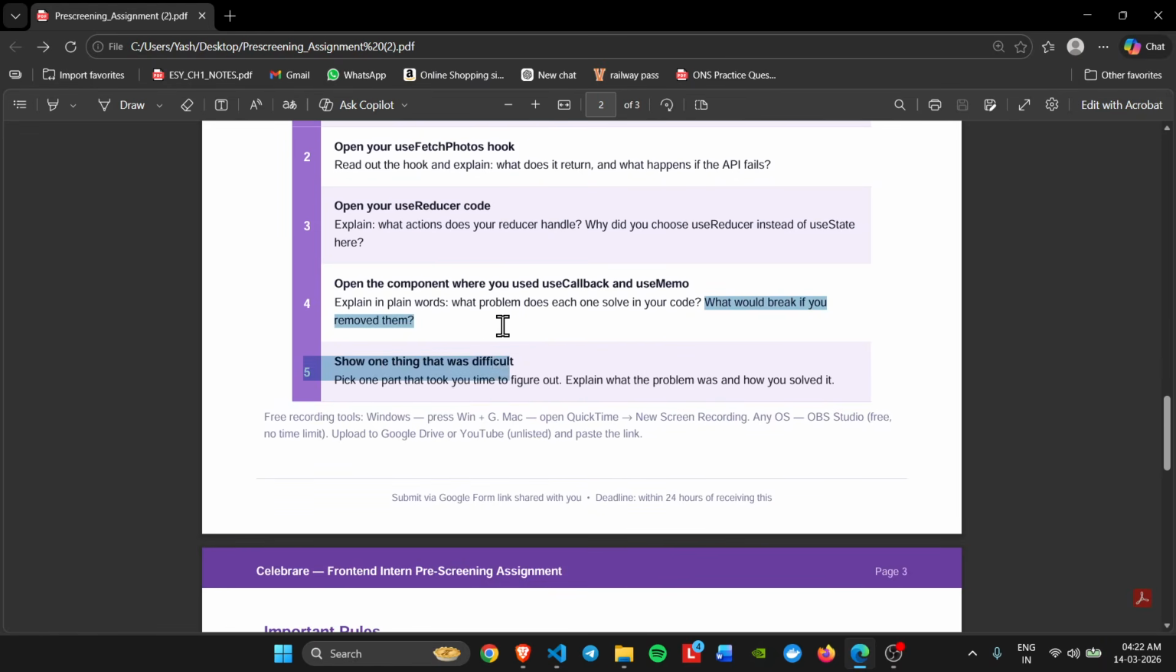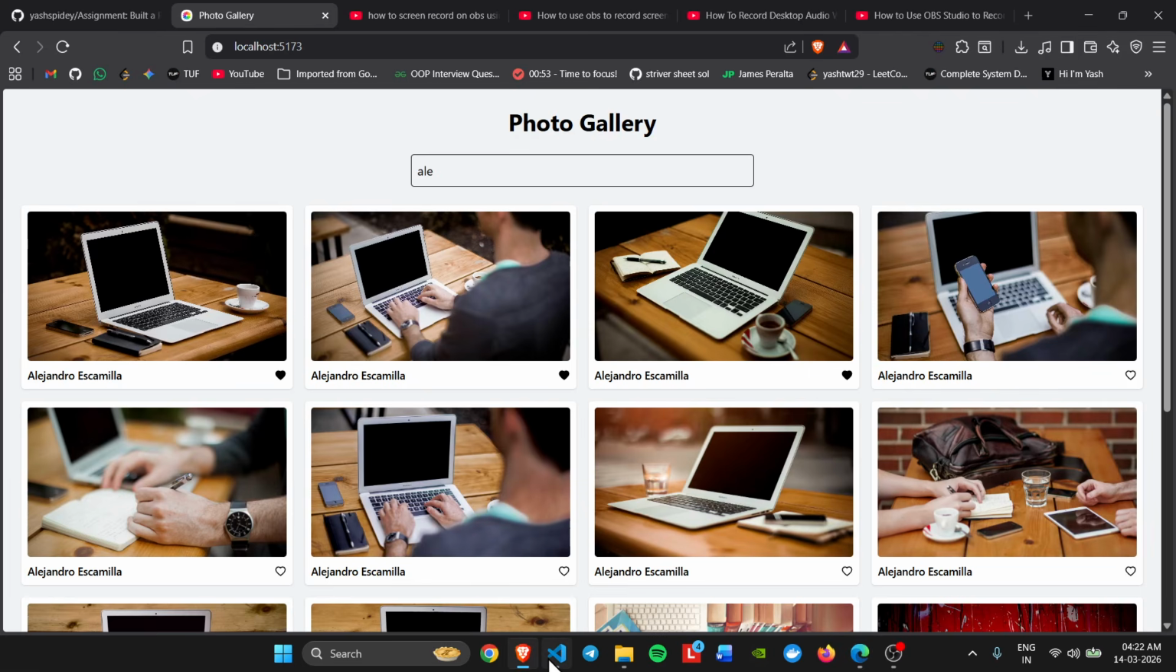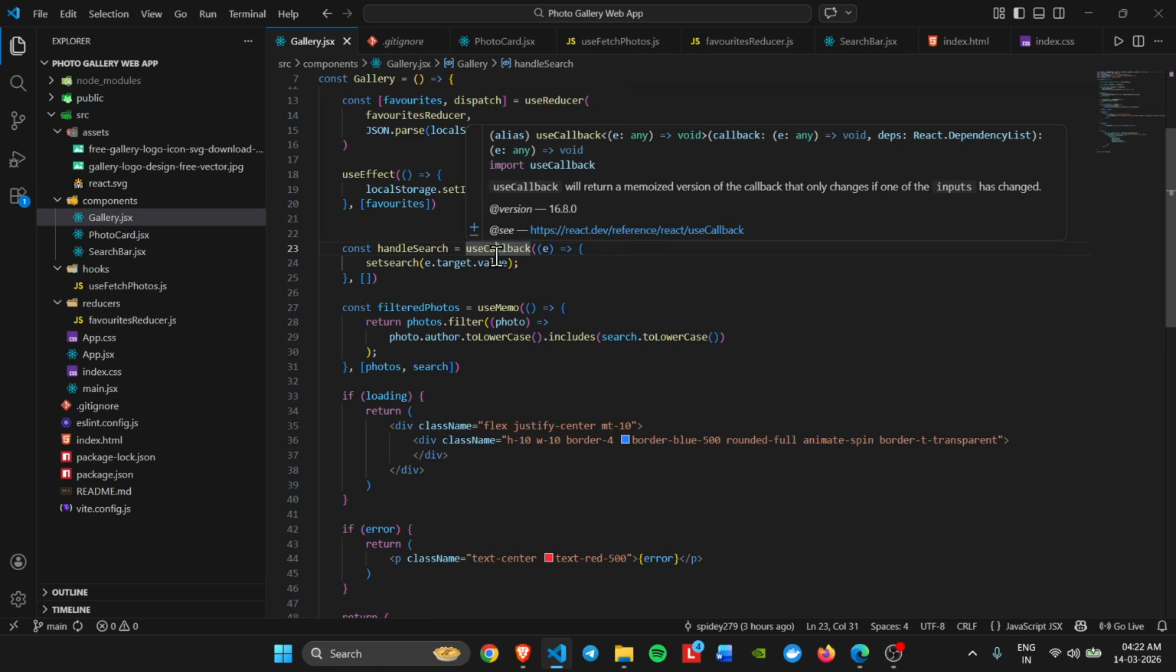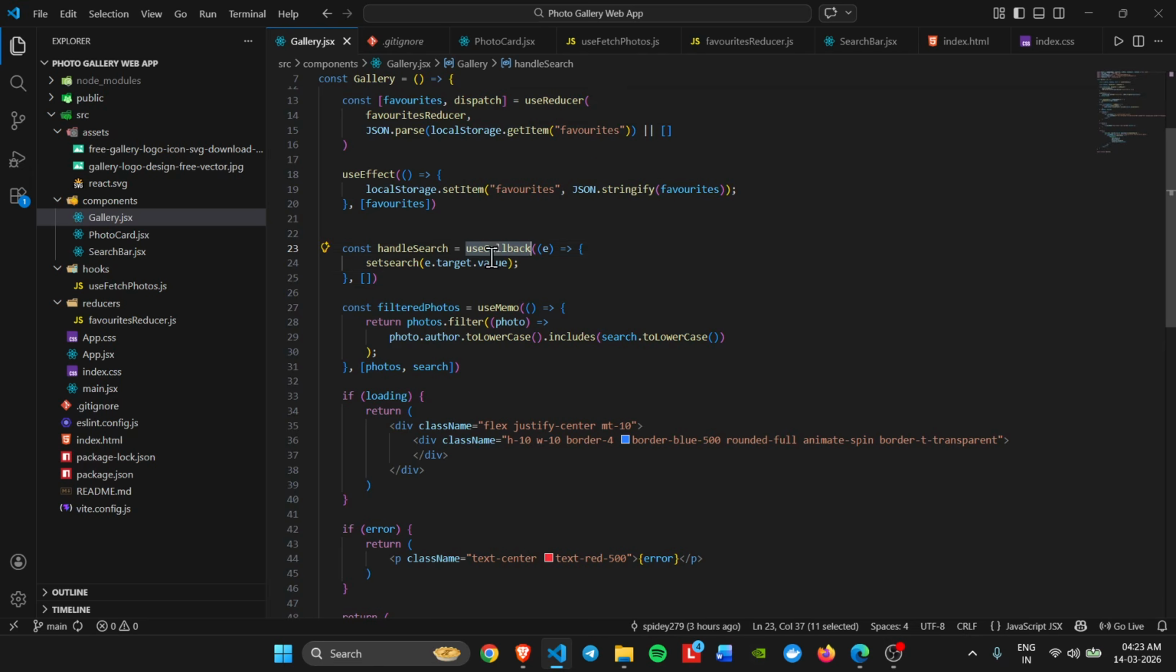And what would break if you remove them? The code will run if I remove useCallback or useMemo. But we are using this because we want to make our app more efficient, and it will be good if we use this in bigger apps like big scale projects.